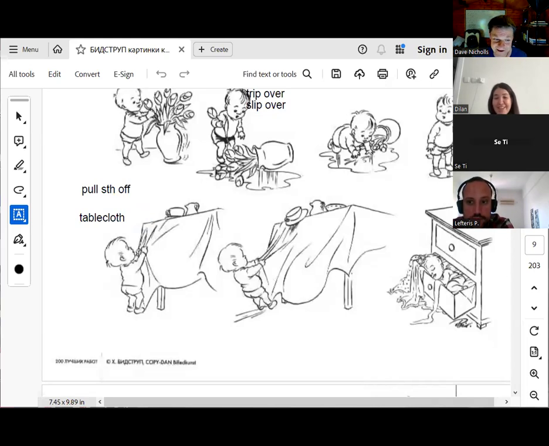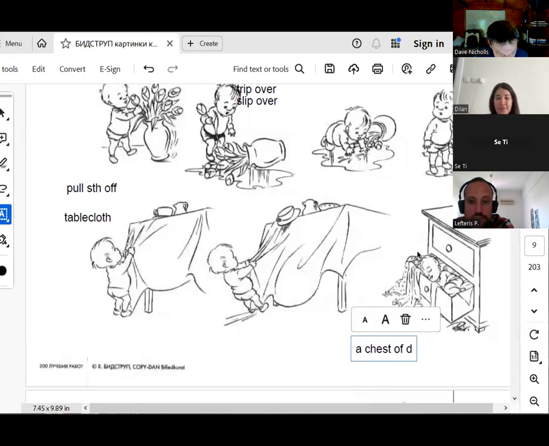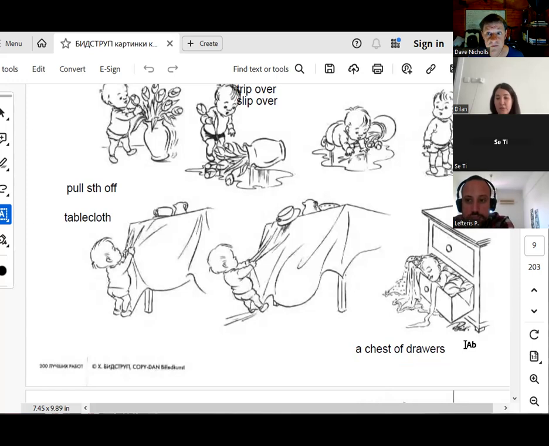Then he goes to a chest of drawers. So he falls asleep in one of the drawers. You can just say in the drawer. At the end of the day, he caused a huge mess at the home.